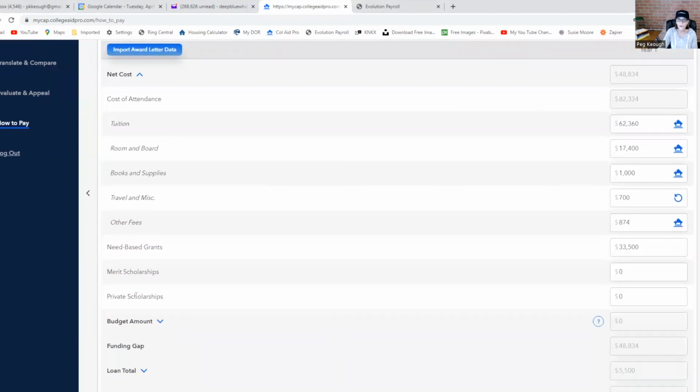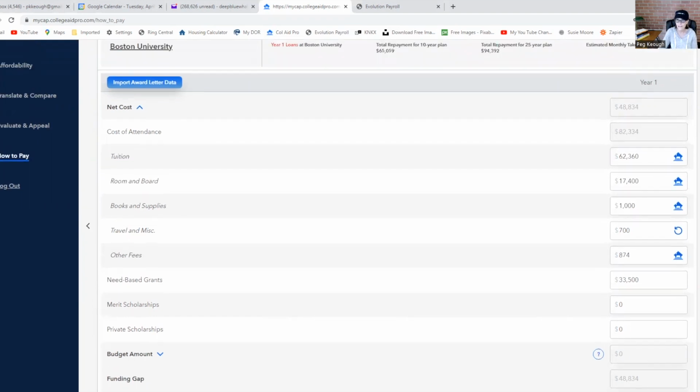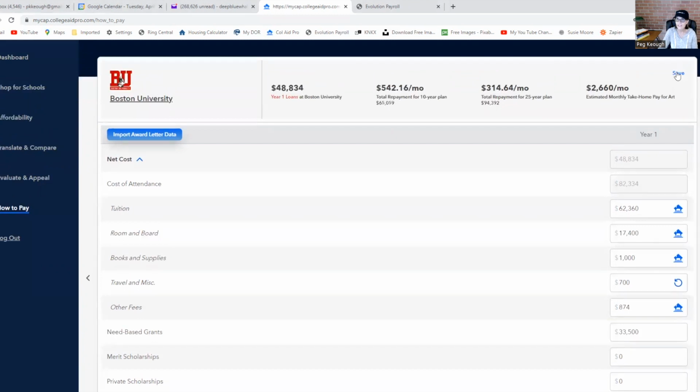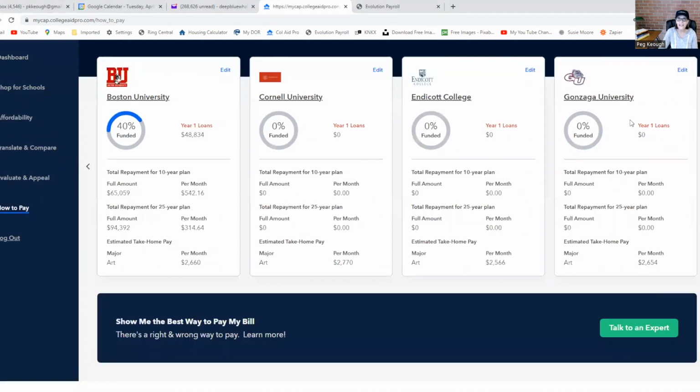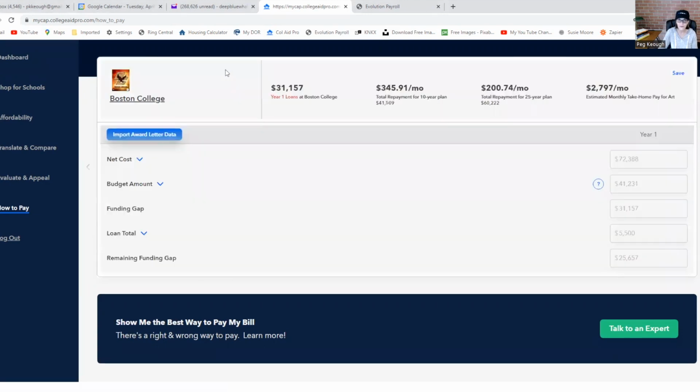This is also where if you have any private scholarships that you've received, you can populate them here and that'll adjust your net cost. So what we're going to do now is we're going to hit save so that it's going to save it for us. And then it takes us back to BU. So now instead of 0% funded, it's 40% funded with the rest showing up as the first year amount in loans. Now let's go back into your how to pay.